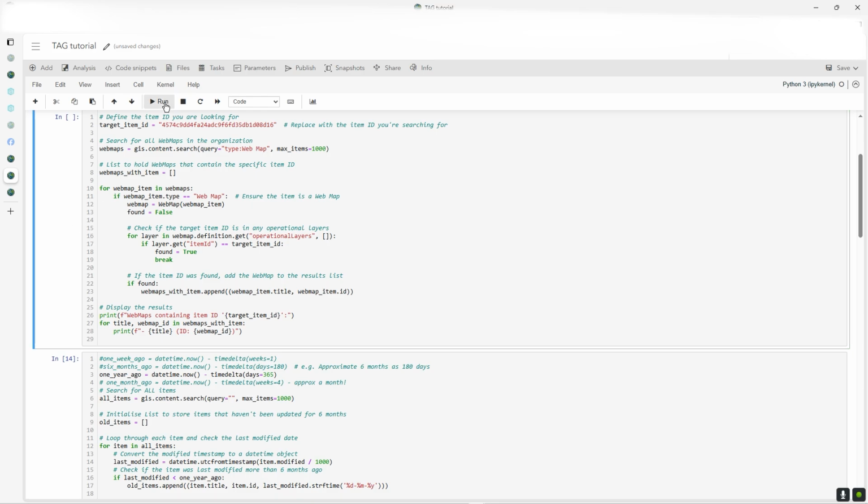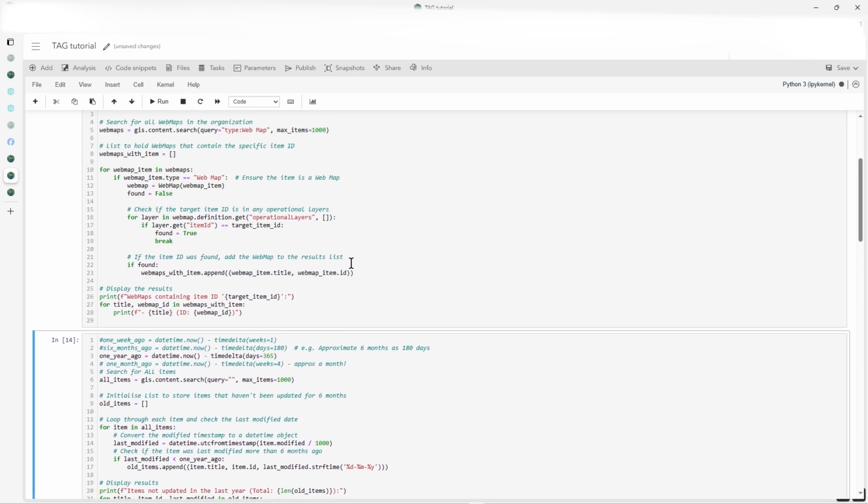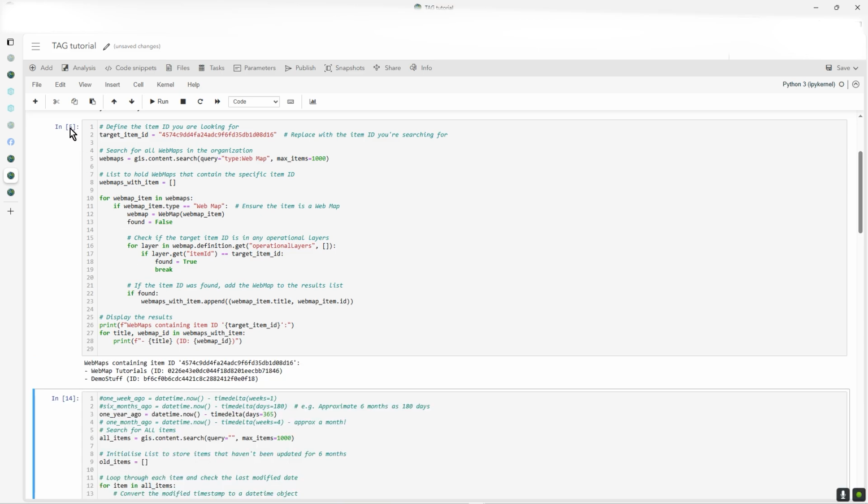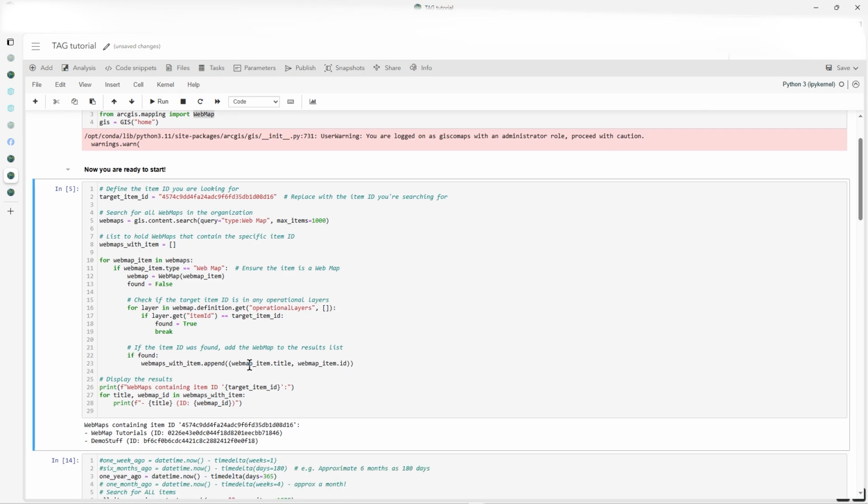So if I just run this now, you'll see I've got all the other code in the cells below here that I did with tags and last modified date, so it's got a little asterisk there running, you see, so it's still running, and bang. So web maps containing this item: I've got a tutorials one, and it's that, and I've got one called demo stuff, and it's that. So there you go.